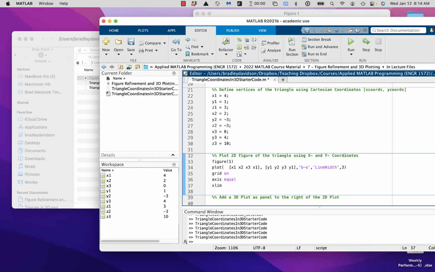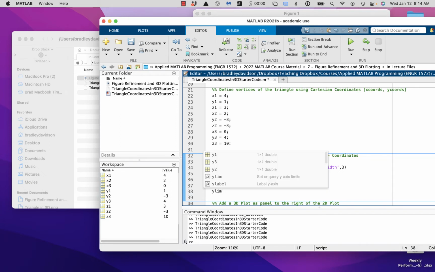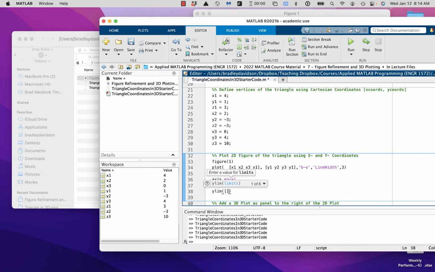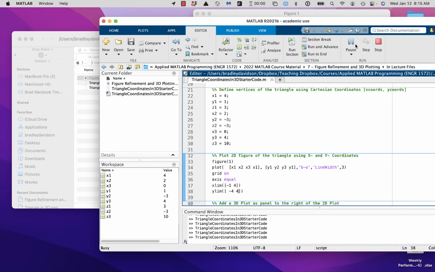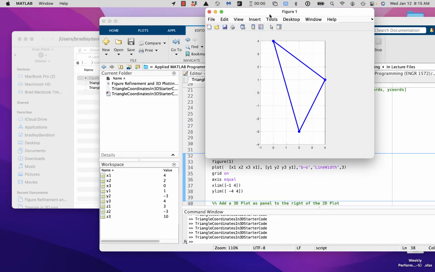So let's do that by our xlim command, which we already know. And so in the xlim command, we're going to make it from -1 to +4. And for the y limits, we're going to set that with an array from -4 to 4. And so that's going to allow us to get that 1 meter margin that we need on each side. Let's run that and see how that looks.